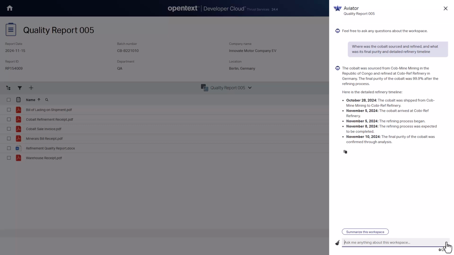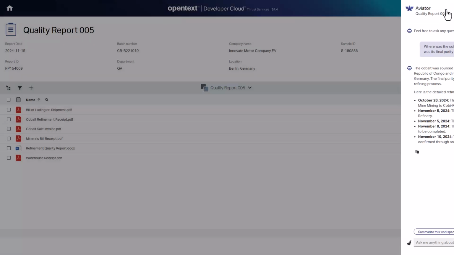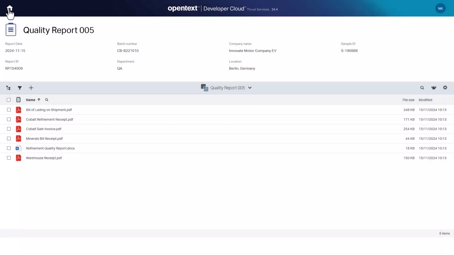So that's the first example, using our content APIs and capture APIs to extract really important information from documents and make it simple for knowledge workers. So I'm going to close that and go back to the home page.